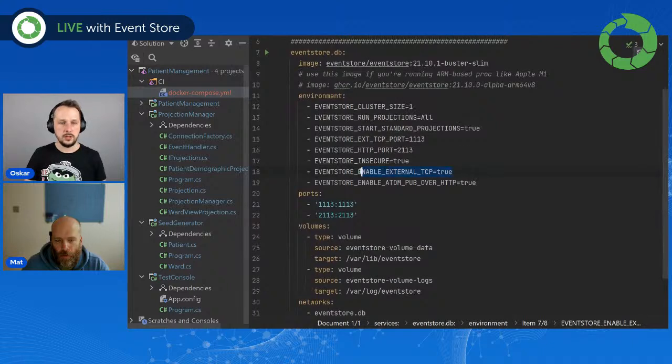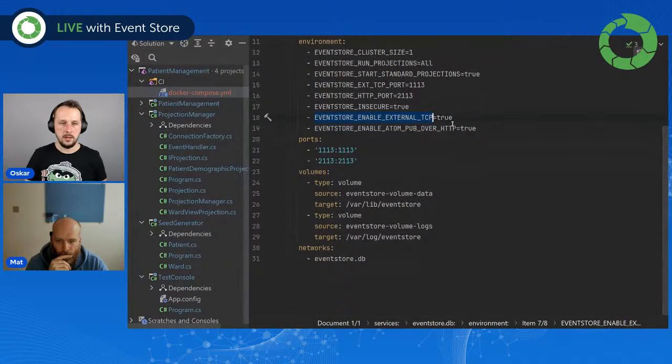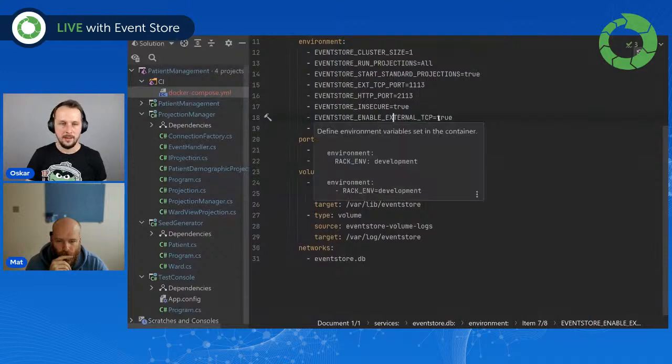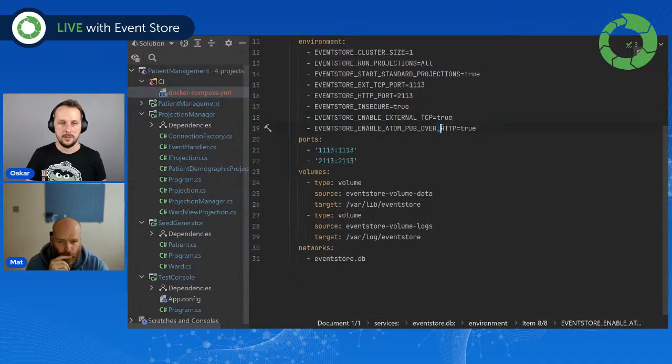And in the newer versions, you also need to tell EventStore that you would like to expose the TCP communication, because by default it's not enabled, and same for HTTP, because the reason why we are meeting here is that TCP is considered legacy, and current HTTP, same. Am I right in assuming that you also need the atom pub over HTTP to get the admin UI to work fully? Yes, that's correct.